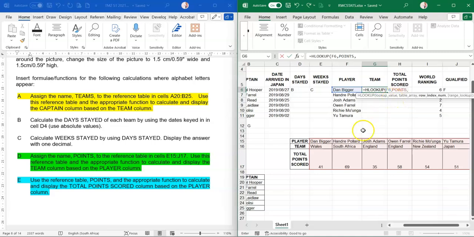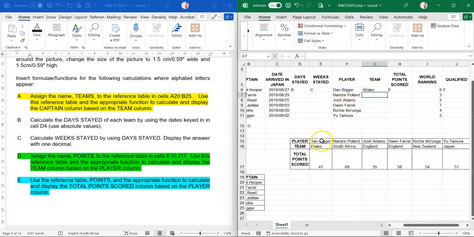Comma. Now, which row am I referring to? Am I referring to row number 1? Row number 2? Or row number 3? In this case, I am referring to row number 2 because I want to see which team this player is playing for. So I'm going to say 2 and enter. And there you will see Dan Biggar, Wales. Dan Biggar, Wales. So I can copy down, and you can double check yourself again. Owen Farrell, England. Owen Farrell, England.